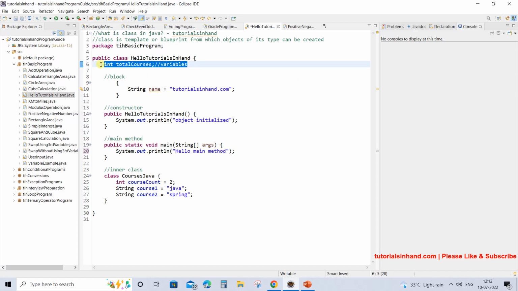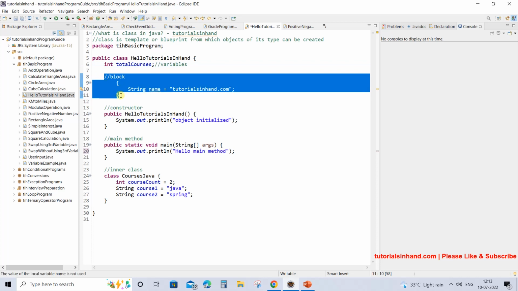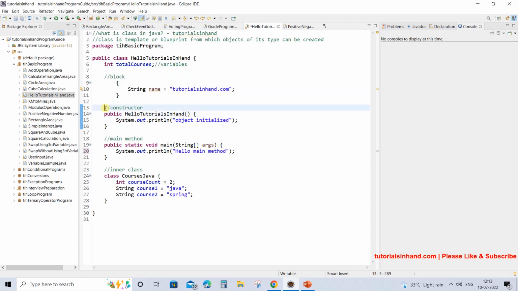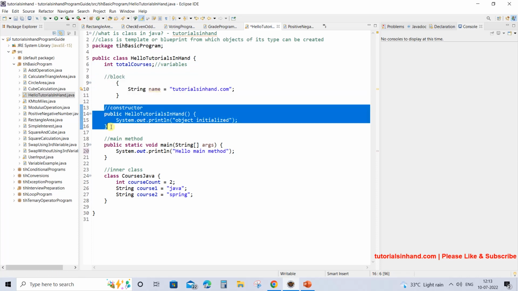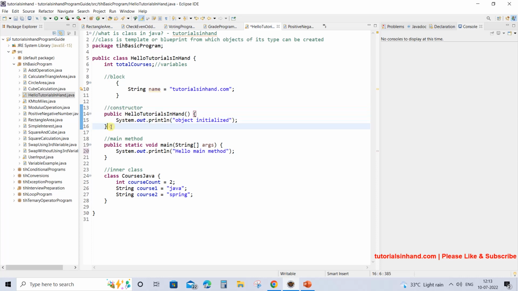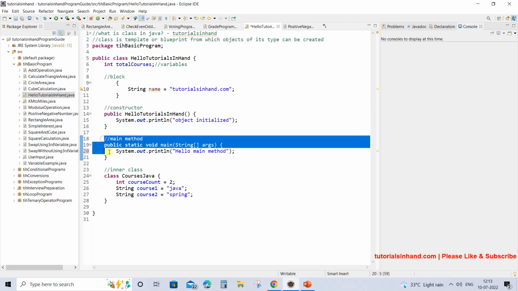can have variables, and variables can be of different types like instance variable, static variable, and local variable, and things like that. You can have a block, non-static block or static block, right? And then you can have a constructor. Constructors can also be of different types, like default constructor, parameterized constructor, non-parameterized constructor, and then we can have methods.